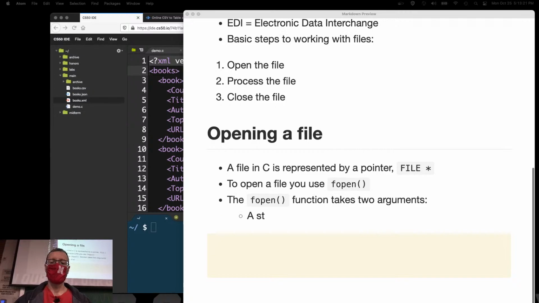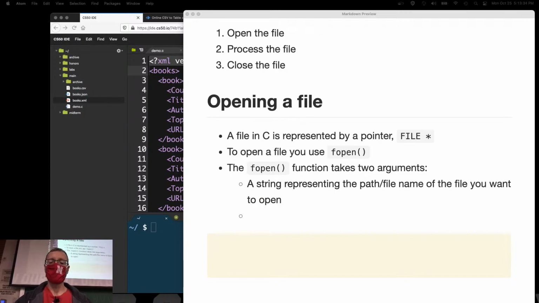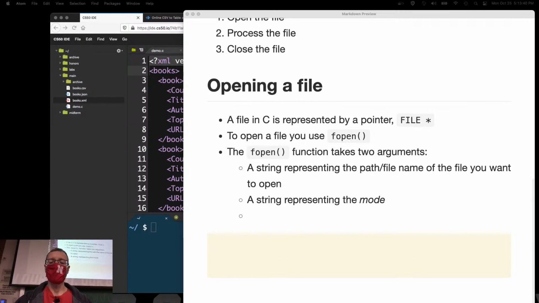A string representing the path or file name of the file you want to open. And the second one is a string representing the mode, right? So a mode, we'll deal with the easy one first here. For our purposes, we're going to stick to two modes. A mode can either be R.